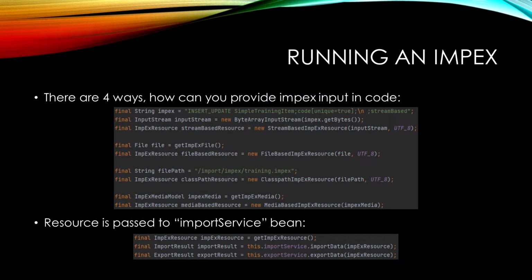If you want to run an ImpEx from code, you have to get the ImpEx resource object that is wrapping your input. There are 4 ways to get such a resource. Create it from a string, get it from a file, get it from a class path file, or get it from the media.